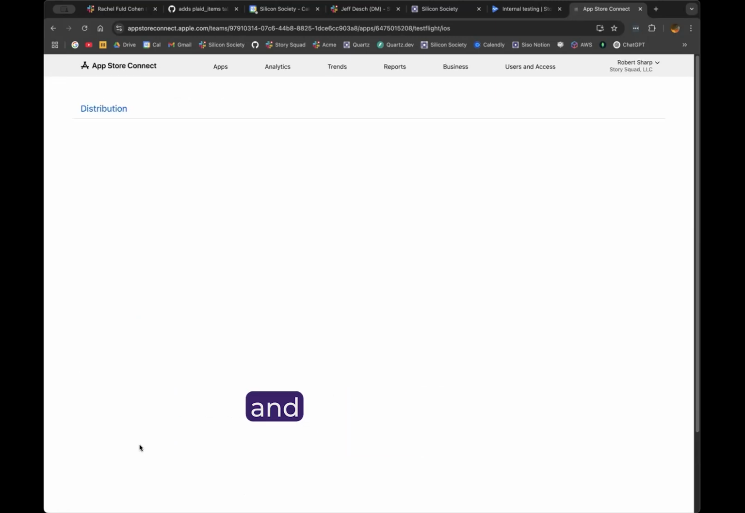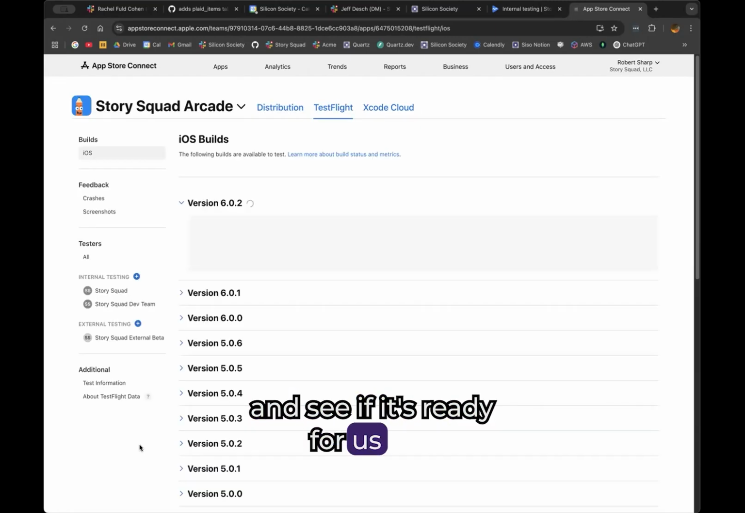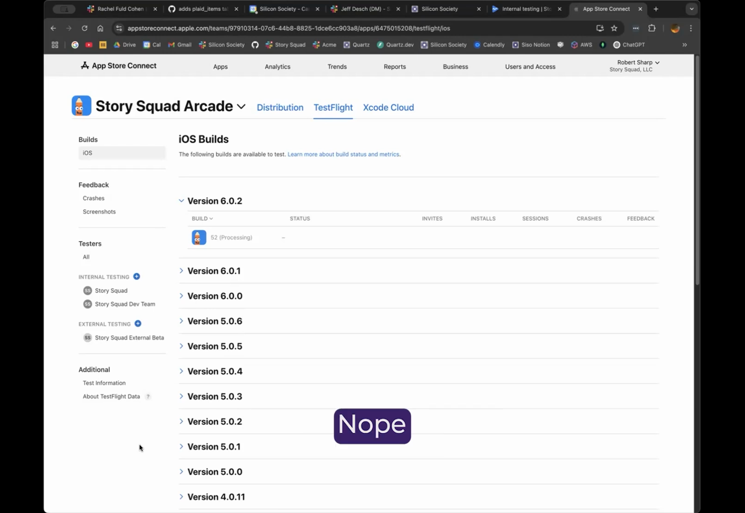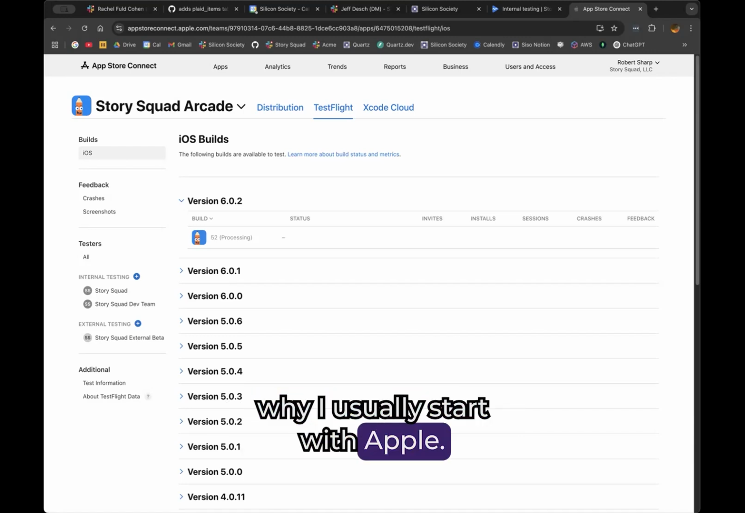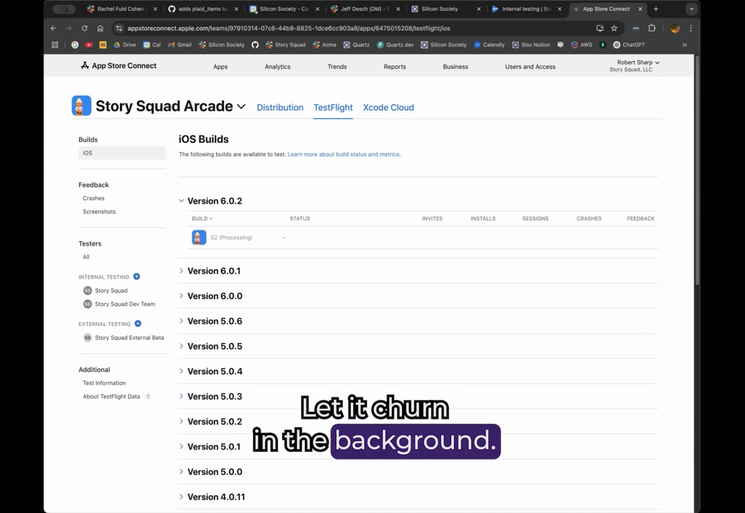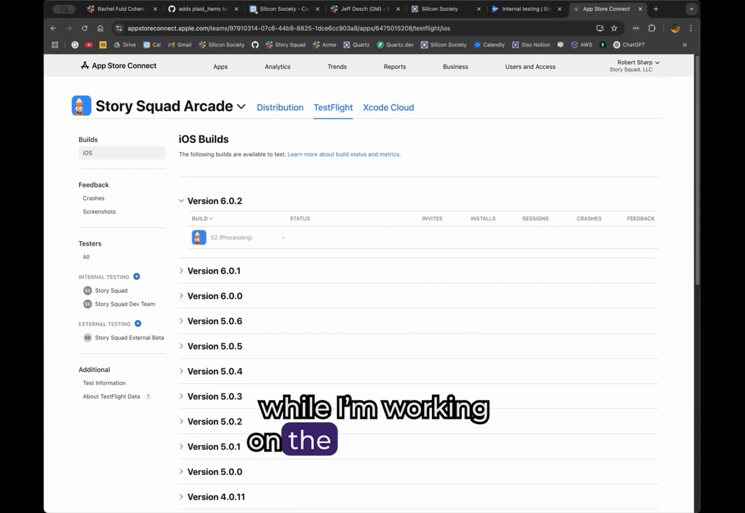Let's give it a refresh and see if it's ready for us yet. Nope. Still processing. This is really the part that takes a little longer on Apple than it does Android. It's one of the reasons why I usually start with Apple, let it churn in the background while I'm working on the Android part.